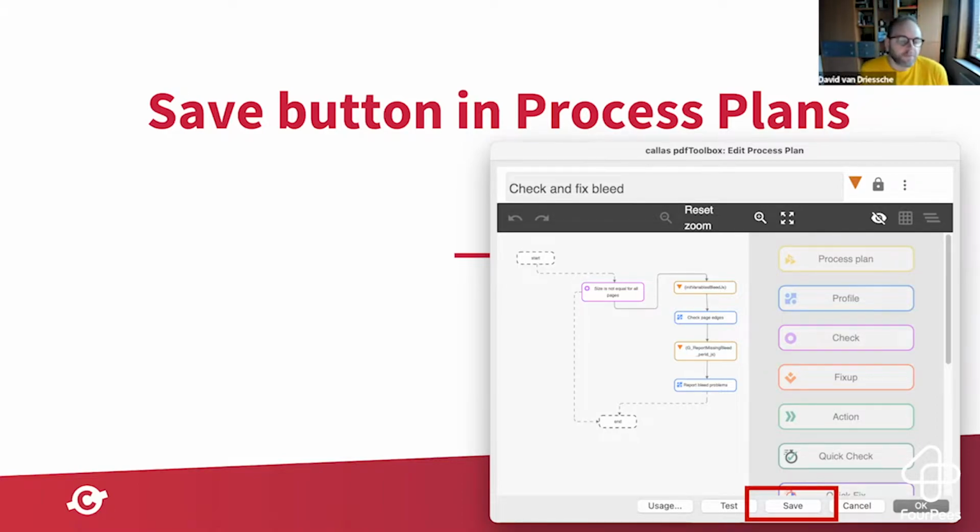And not that I want to imply that pdfToolbox would ever crash, but sometimes some other application on your system does something bad and you might end up in trouble. So there is now a save button on the process plan editor, and clicking that will save your work without forcing you to click OK and then reopening it and so on. Small thing, really, really useful.